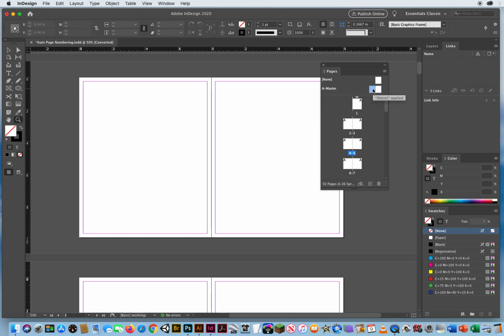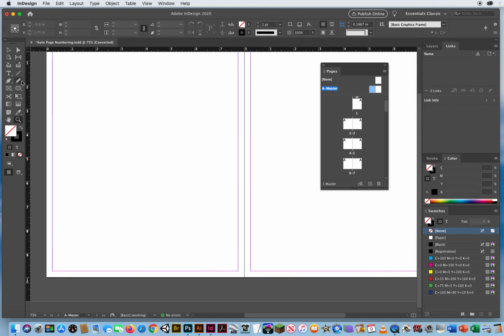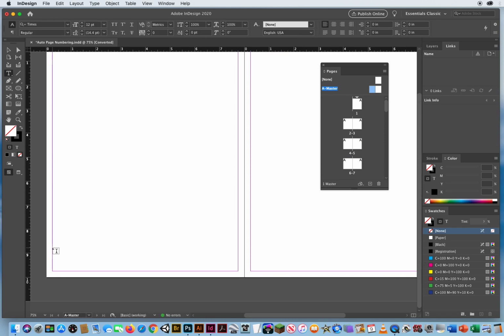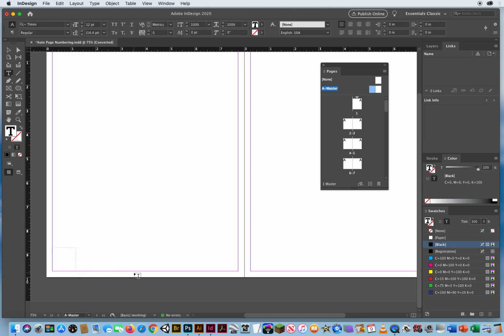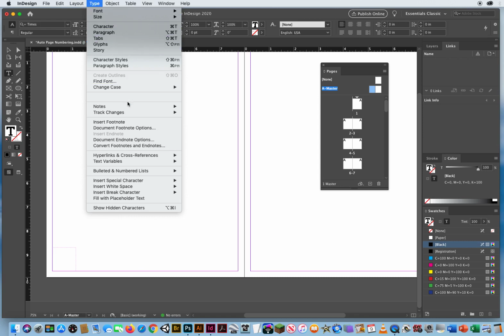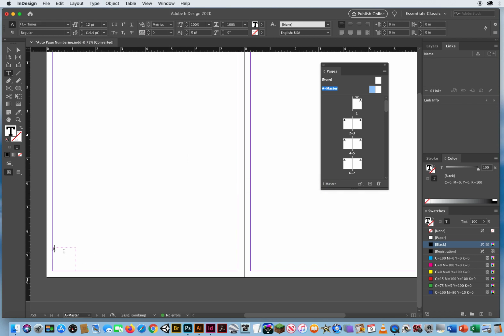I'm going to double click the master page up here. I'll zoom in to look at the bottom corner. And I'm going to take my type tool right against this margin guide and drag a decent sized text frame. Now instead of typing in a number, I'm going to let InDesign input a code right up here. Type menu. Insert a special character. That special character will be a marker. And that marker is going to be used to indicate the current page number. Okay, it'll say A because we're on the A master page.